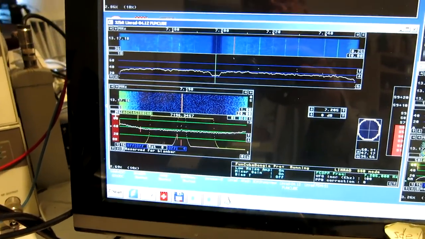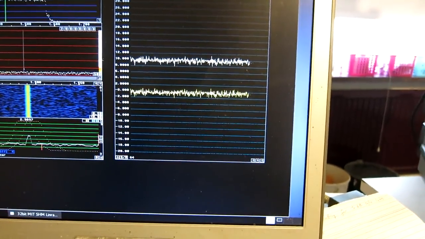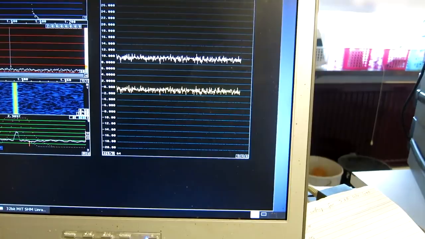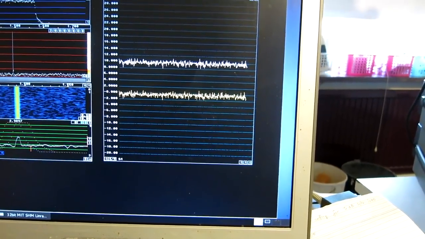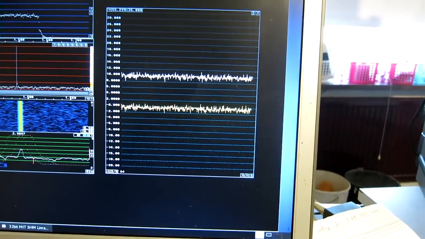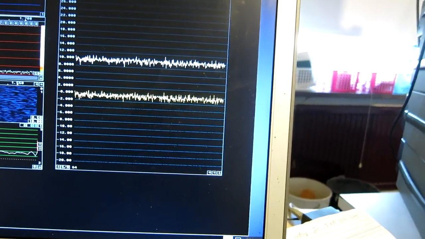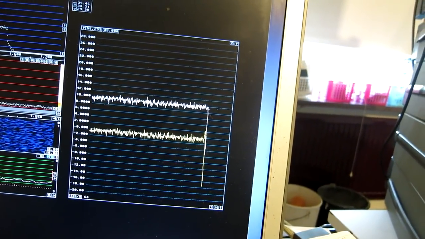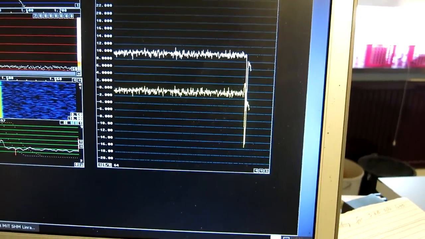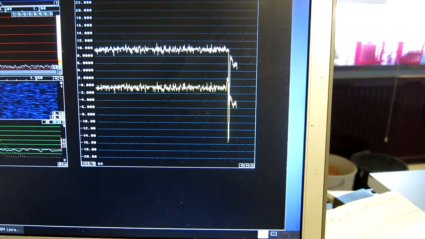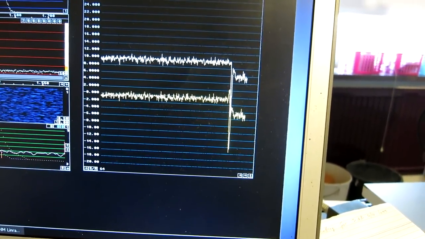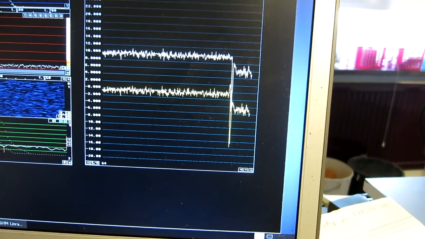Now the FUNcube Pro Plus is active, and the noise figure is a little bit better than desired, but I don't take that into account, it's too small. I had 17 before, so I put in 17 now. Like this. And this is too much signal. 18.